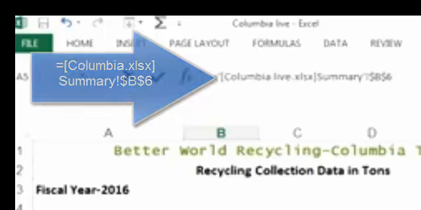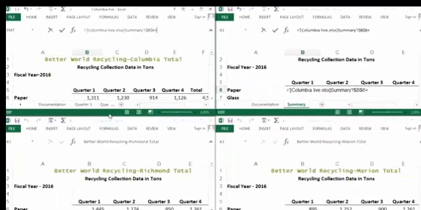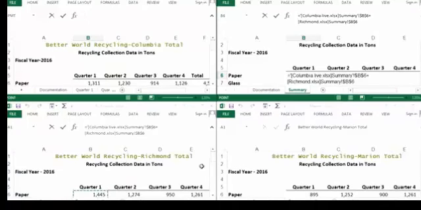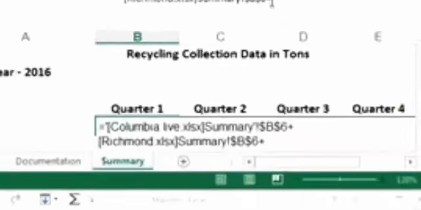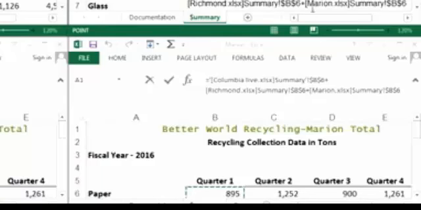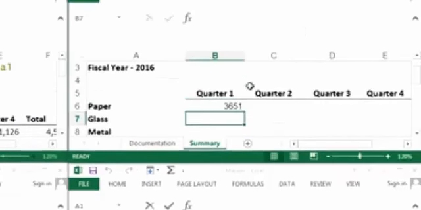So now we're going to just add the other two as well, doing the same thing. So now we can see the formula right here. I'll click in this space with paper, quarter one. Have to kind of click twice just to make sure it went through. And then plus again, and the quarter one paper totals for the last one here in the Marion workbook, double click. And you have your formula up here. Okay, so we're going to add those three together. Press enter when you're done, and you get that number.